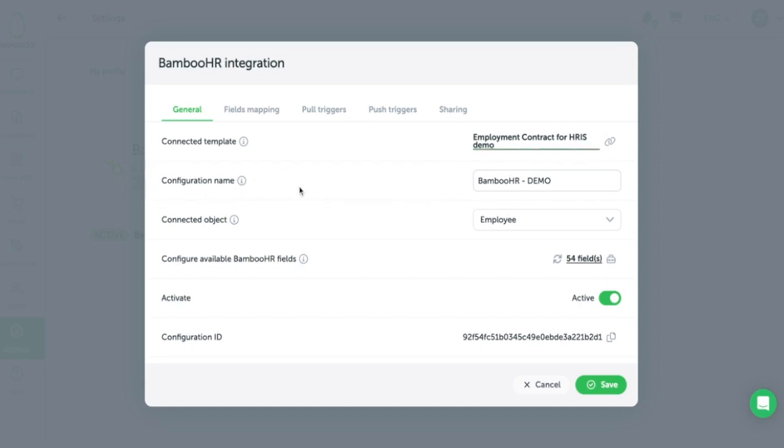Then you can see the configuration name. It's good to give the name or have the name be very specific, so whoever starts using the configurations knows exactly which one to use and which is for them. Connected object, in this case we have the employee here only.